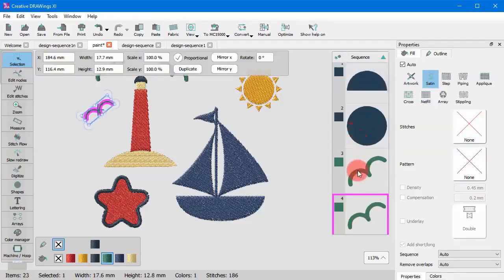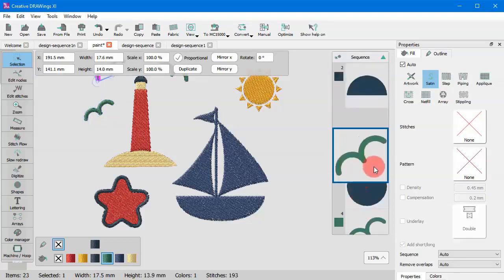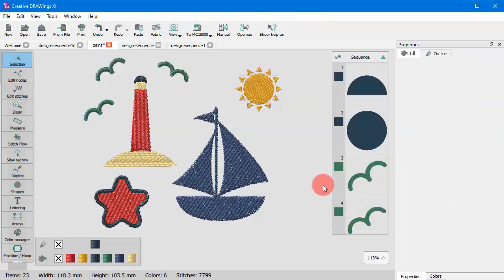Now you can click on any icon and drag it to any position you like to create your own sequence. Next to each sequence icon, you can see a numeric value which represents the position of this design part in the embroidery sequence. The objects positioned higher in the sequence manager are those that will be embroidered first.